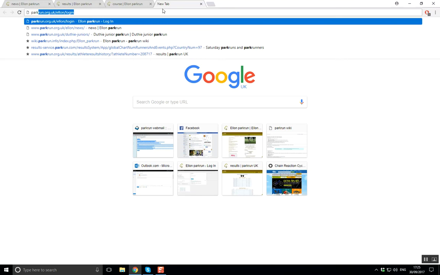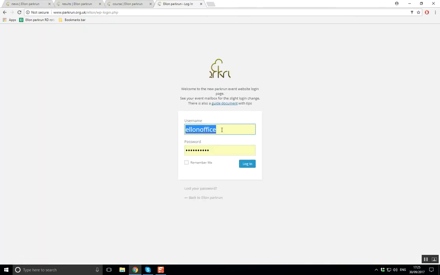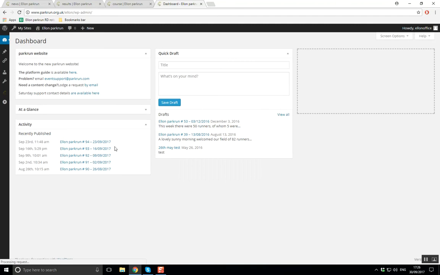If you have been trusted with the login, it will be something like this: parkrun.org.uk plus your venue name plus the login, and that's the URL. And then you may have been trusted with the username and password to get you to log into WordPress for your venue. If not, it's sometimes the case if you're a tourist or a visitor or not a core team volunteer and you want to do a run report, your team will just ask you to write something and email it into them. But this is the login for WordPress, so let's do that for Ellen, my home venue. And here's the dashboard for WordPress.